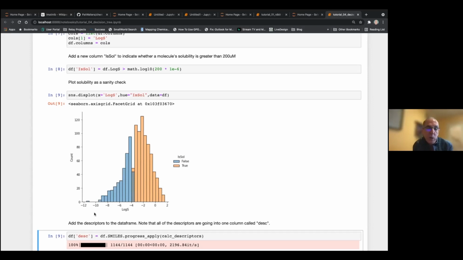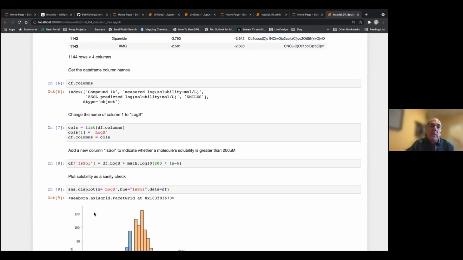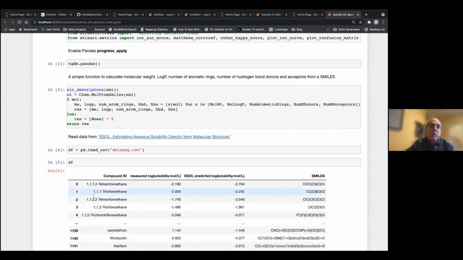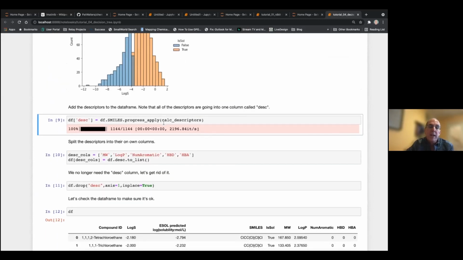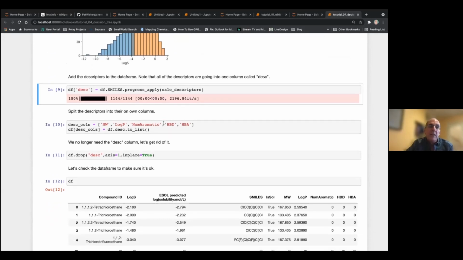Now, what I want to do is calculate those molecular descriptors. You'll remember that I had this function that I defined up above called calc descriptors. We've got this function that takes in a SMILES string and outputs a list of molecular descriptors. One of the really cool things that Pandas has is a method called apply. What apply does is it takes a column in your data frame. In this case, we've got a column that contains our SMILES strings, and we want to apply this function we just created, calc descriptors, to all the SMILES strings in that data frame.